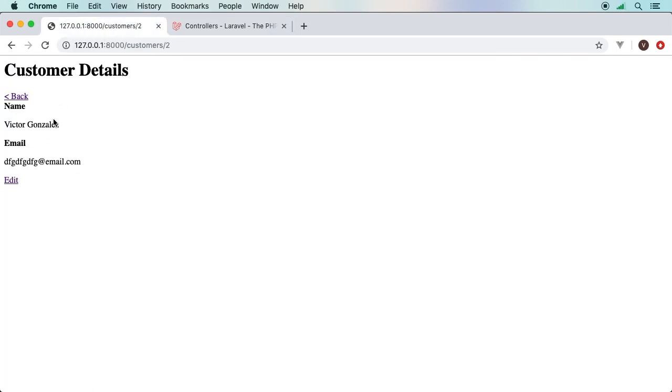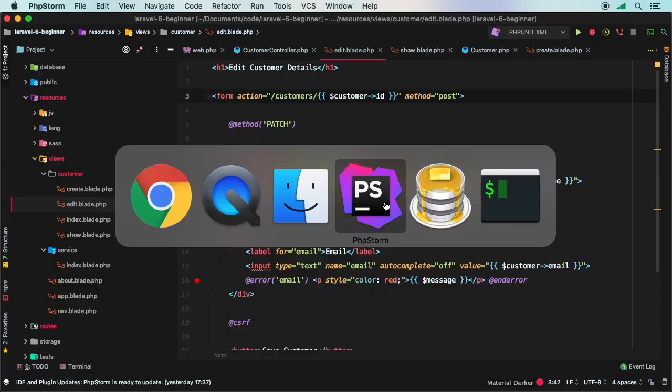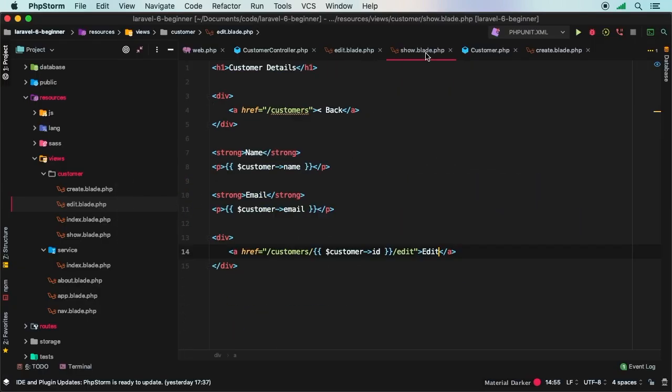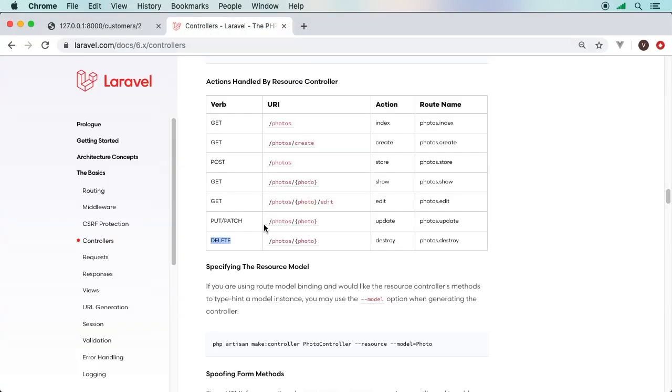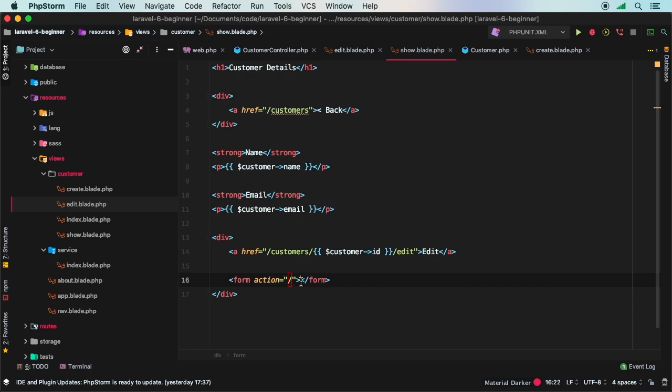Inside my show view, my customer's detail, I want to add another button here for delete. So let's go ahead and tackle that right now. Back in PhpStorm, inside my show view, here is that edit button. So let's add a form down here where the action is going to go to /resource/, and then the resource name, but it's going to be a delete request. And if you remember, we can do that using the Blade directive for method. So for method, we'll go ahead and submit a delete request.